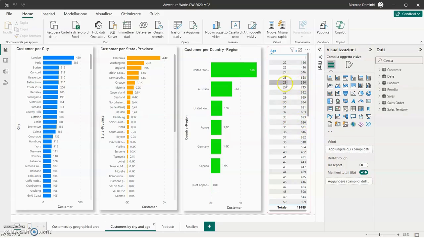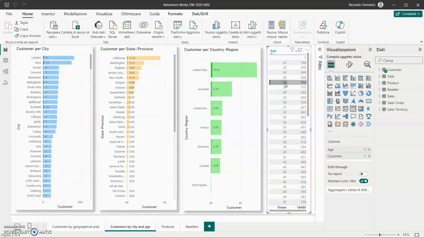If I click, I see where I have the clients. I have these 26-year-old clients in the United States, 200 in Australia, 100 in these other states, none. And then here it breaks them down by province. For example, 100 in California, 100 in the state of Washington, of these 200 in the United States. Then it further divides by city. Obviously, in the United States, we will find the cities that are part of California and the state of Washington.